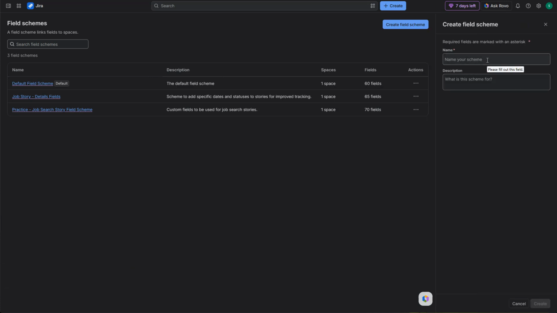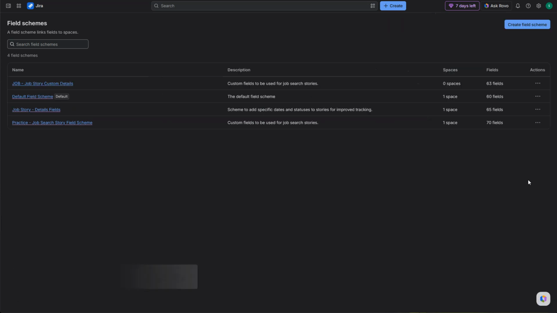First, you'll want to name your scheme, and then you want to add a description as well, just so you can keep track of what this is for. Once you've filled out those fields, go ahead and click on Create. Now your field scheme has been created.